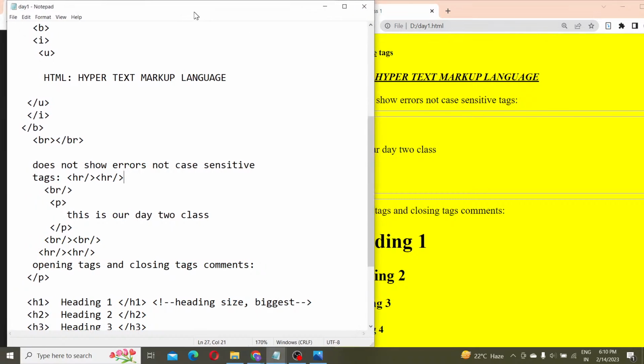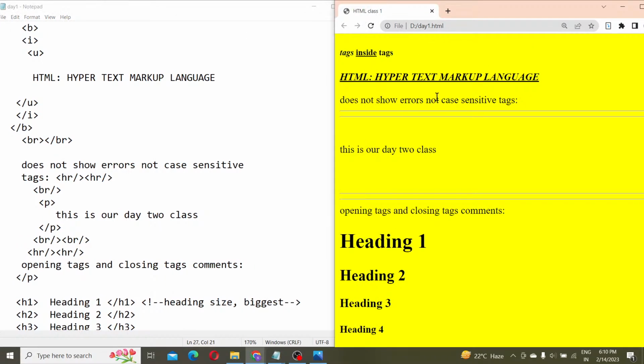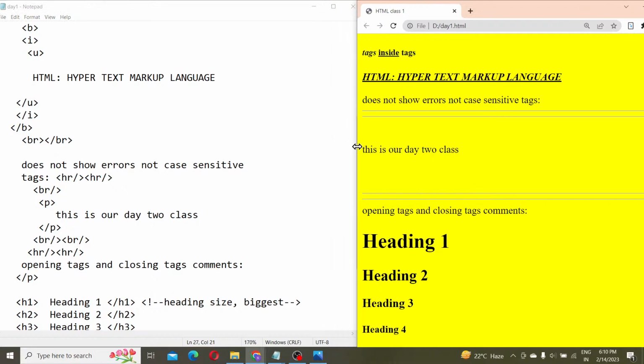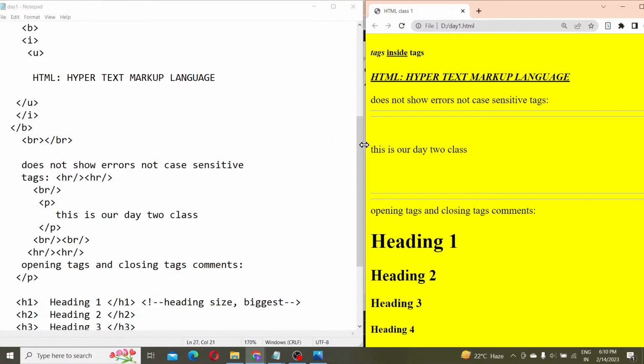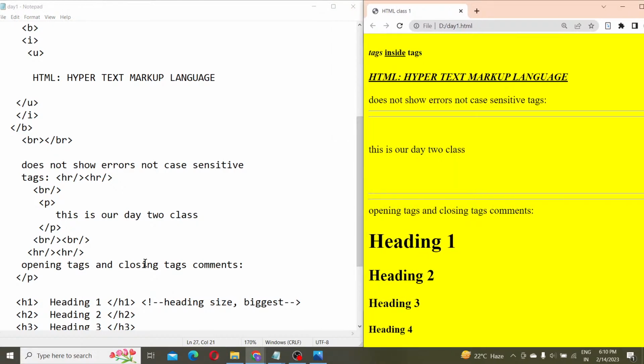You can use everything as you want. You can nest any tag inside any tag, basically. Just do not be afraid to use different tags inside different tags to make these kinds of things.